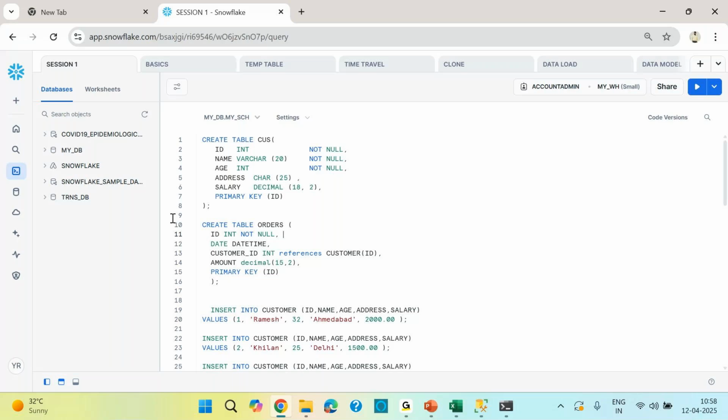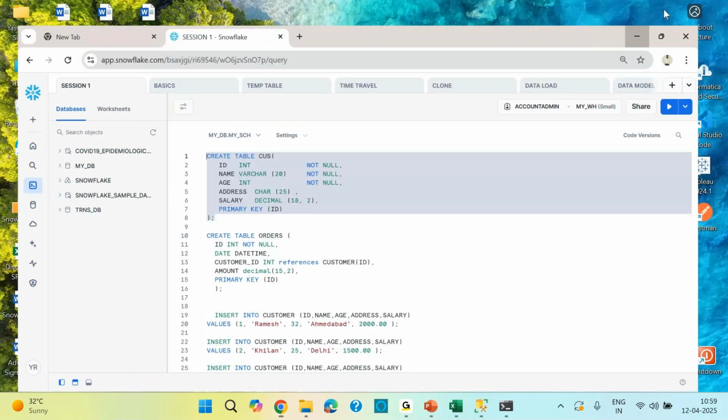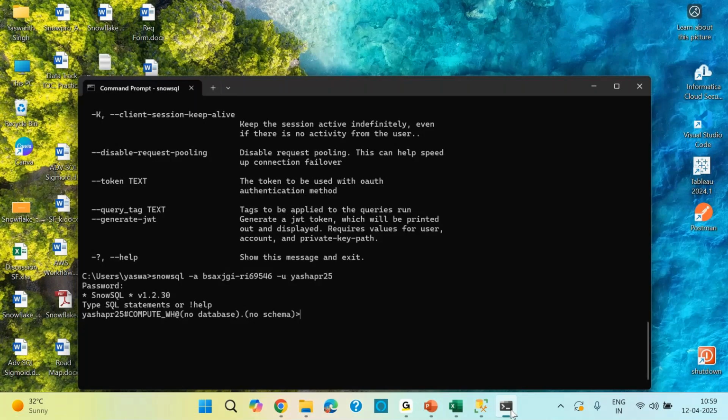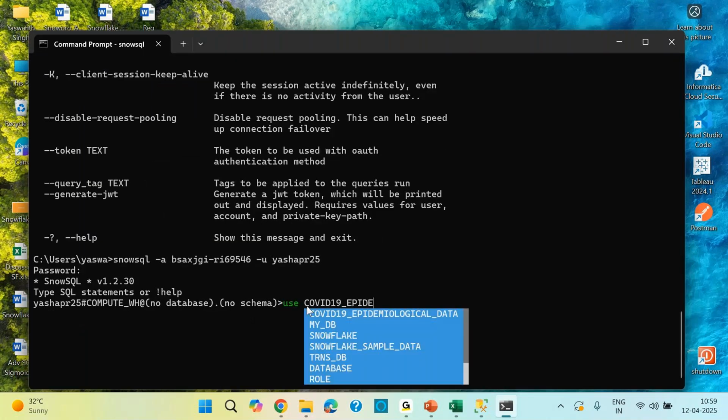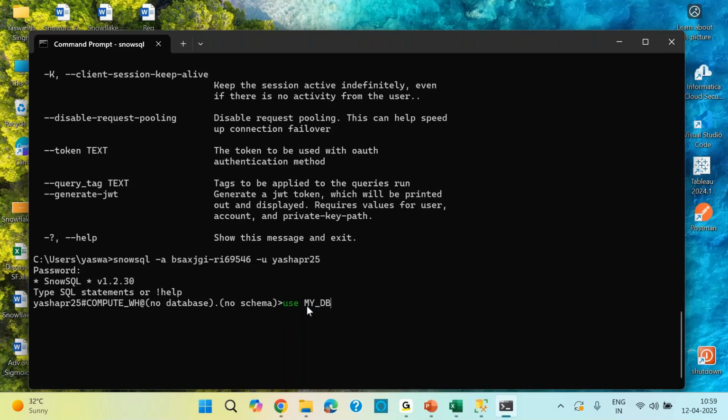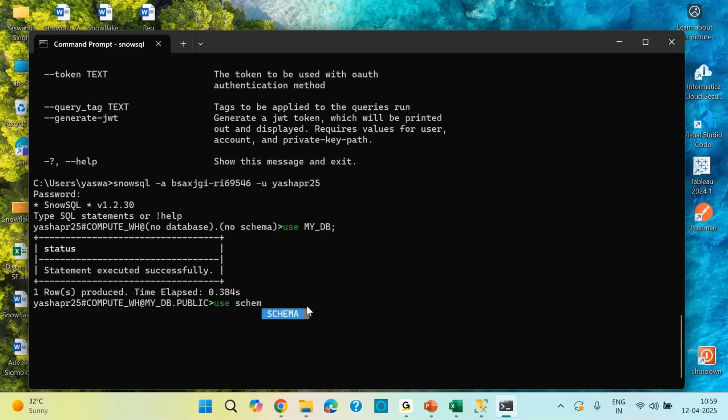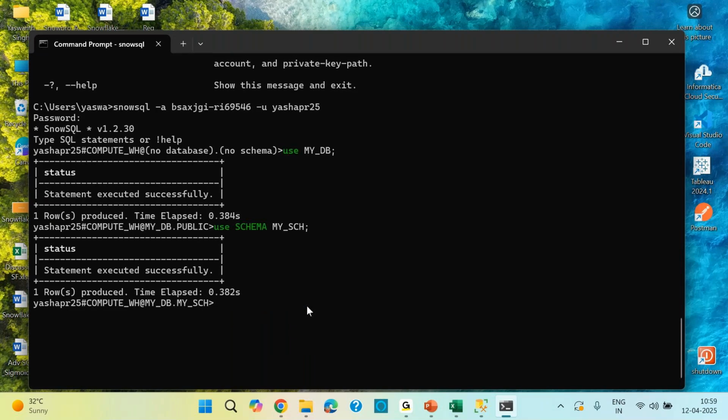I just want to open the CLI, and before that I have to select the warehouse and database. Use my DB, this is my database, and then schema, use schema and my schema. Then I write the code: create table customer cus, and this is the name. If I execute this, the customer table is created.